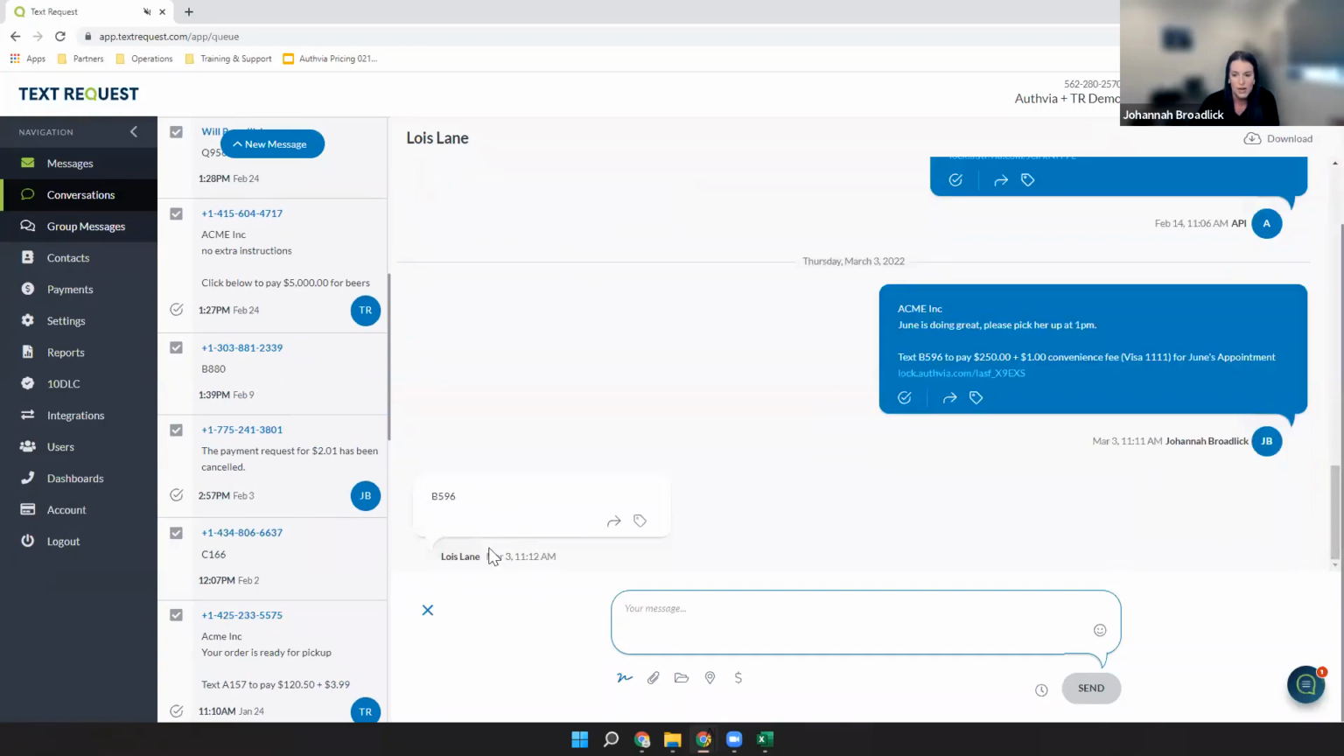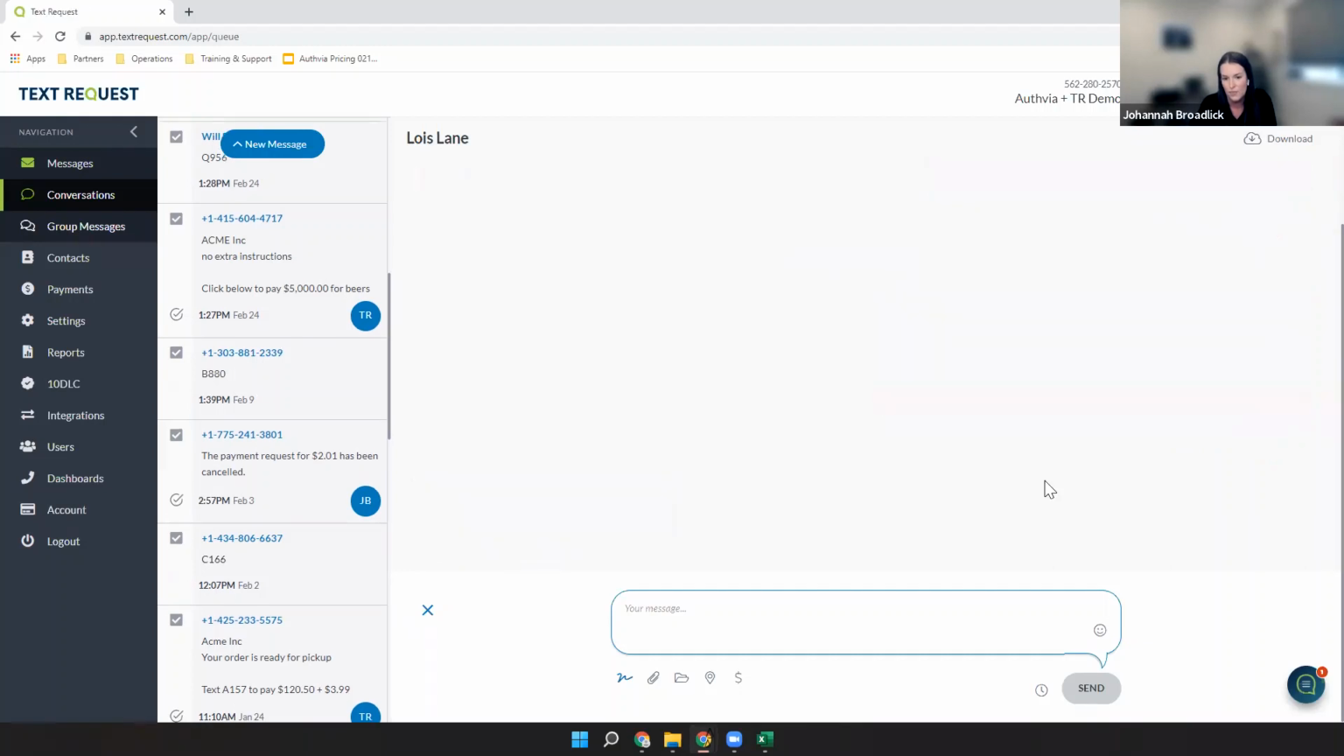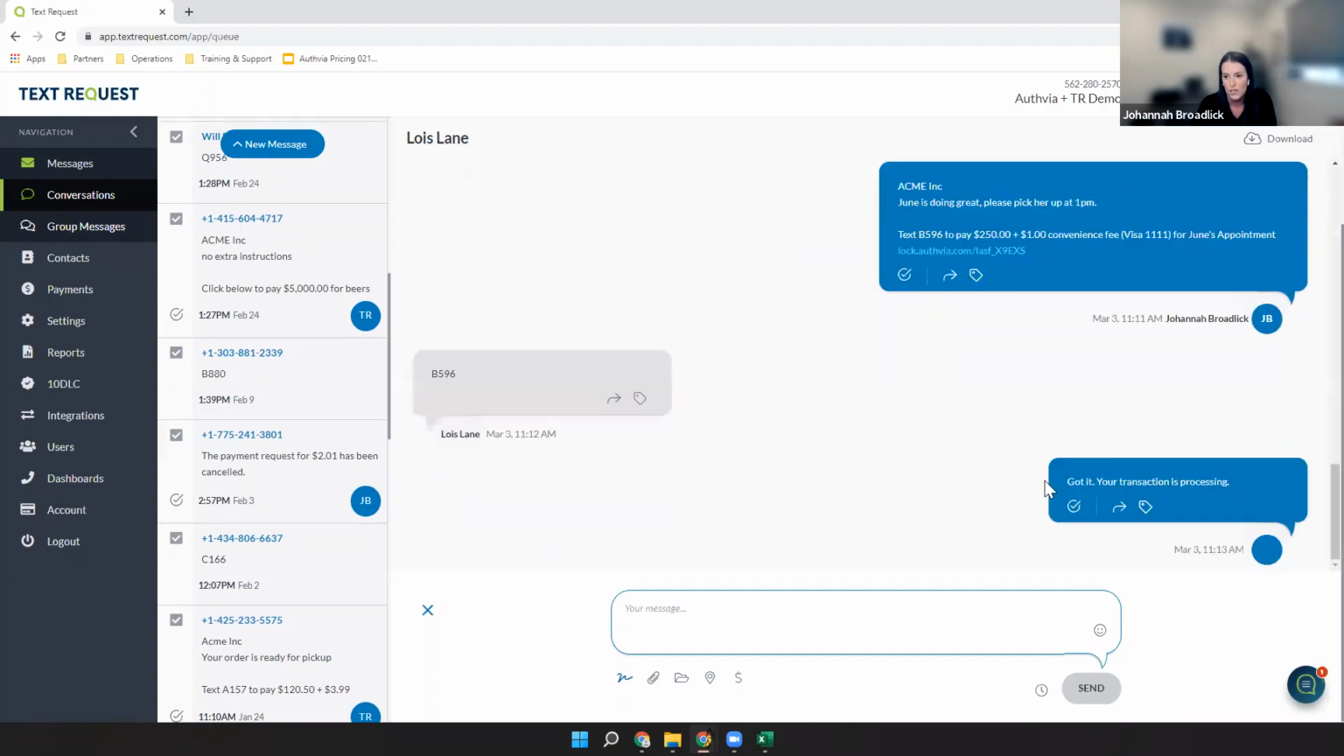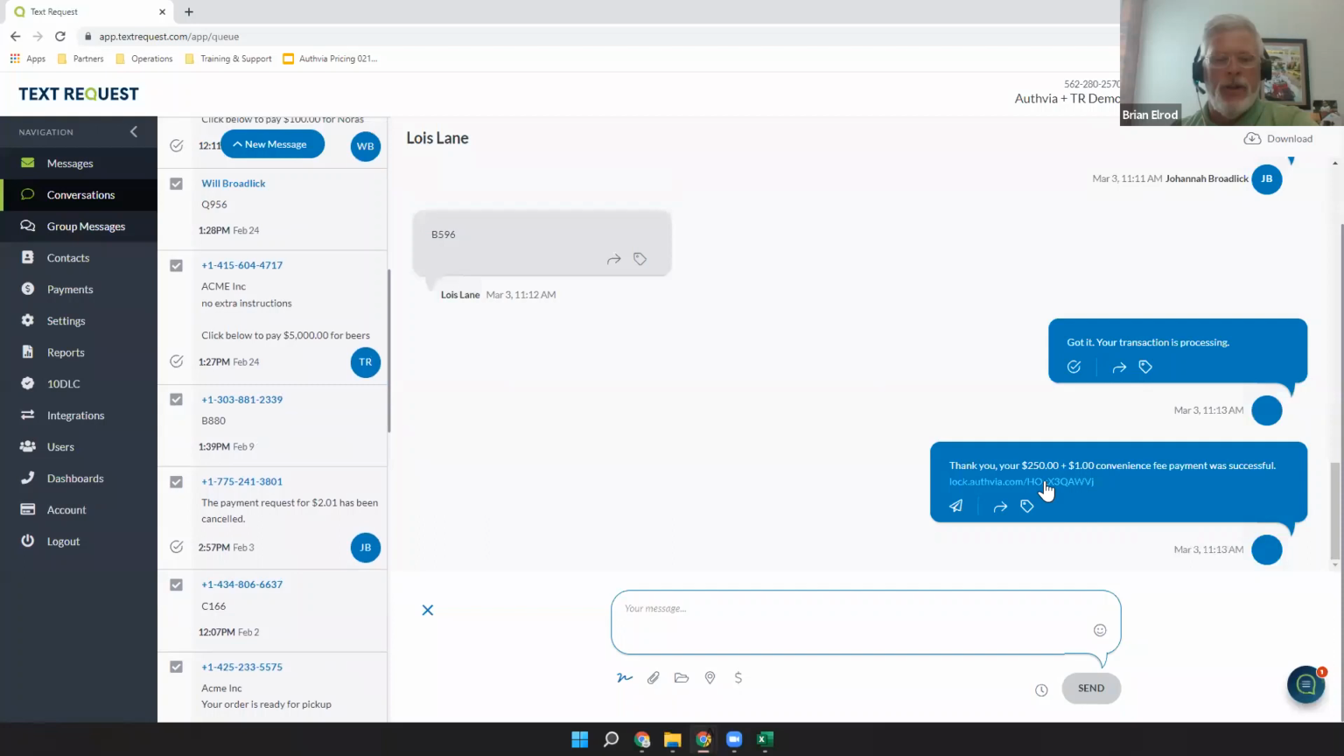We'll see the message here. And then in just a second, we'll get another couple text messages letting us know that this payment is processing and then that it was successful. We'll give it just a couple minutes to come through here. Closer to seconds. So Johanna, after you set it up the first time, then the convenience factor is just replying with a 4-digit code, basically.